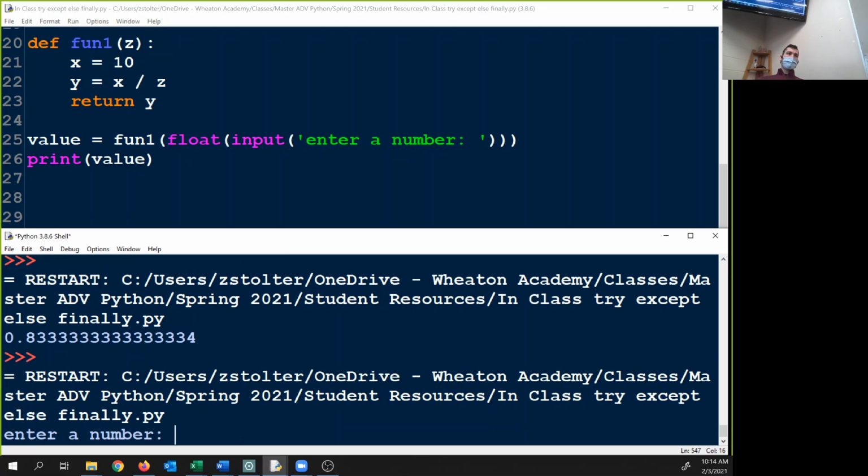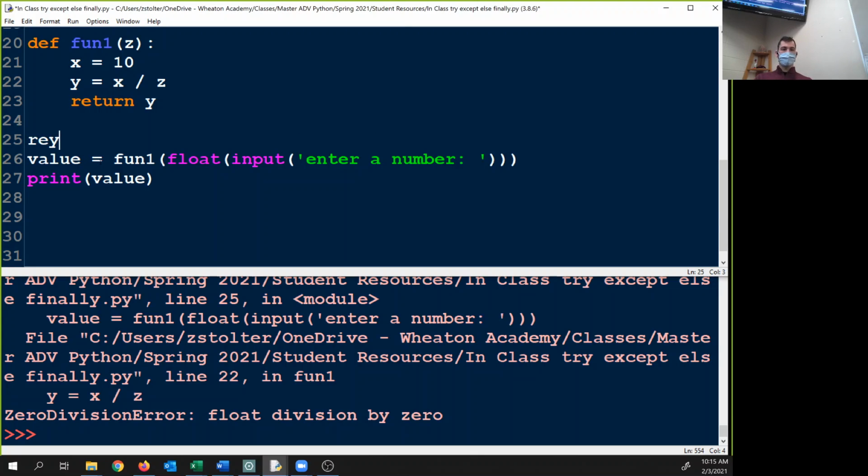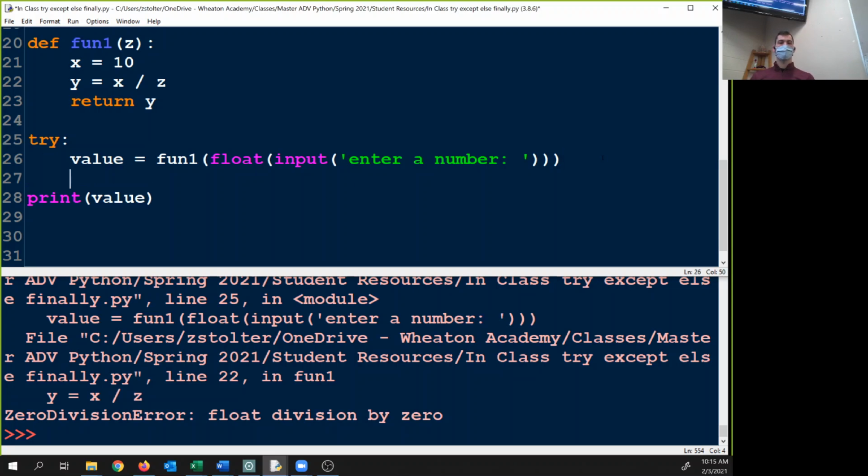So when we run it, Maddie, give me another number. 0. Ooh. Darn, code broke. What are we going to do? Try and except. So we are going to write try this. And then we're just going to run except. So print there was an error.